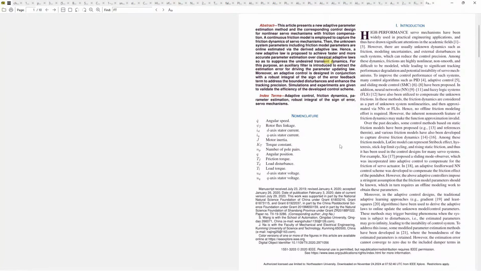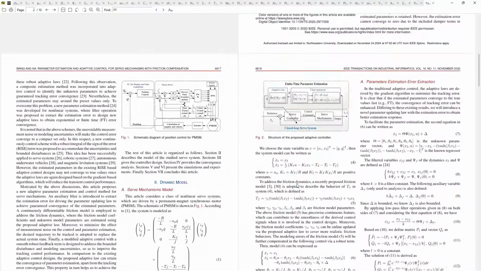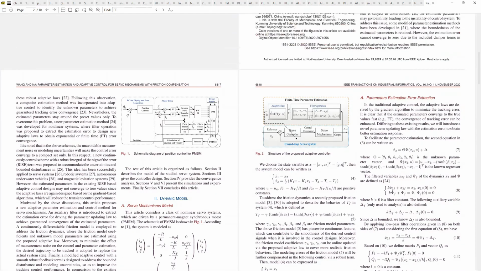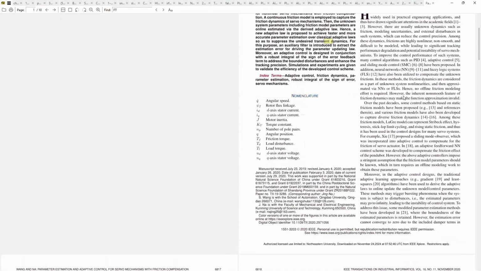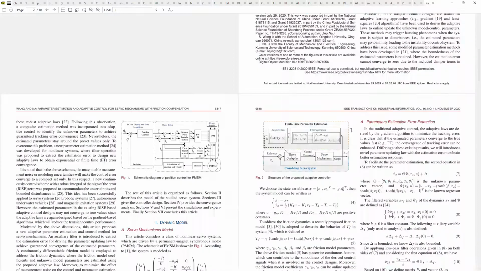Then it goes on, and you can find this paper at IEEE. Simulations are given to validate the efficiency of the developed adaptive laws. So this is what the authors are trying to say: the proposed control for the PMSM. They're trying to come up with a way of controlling that.